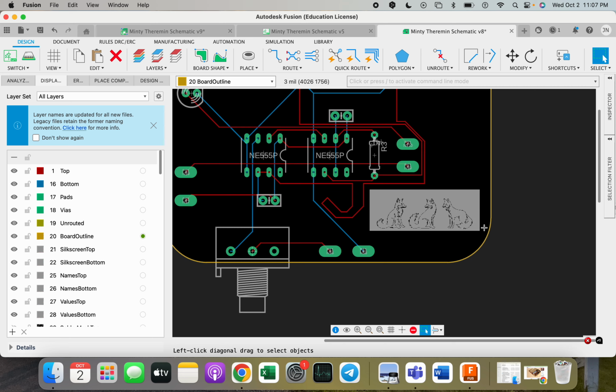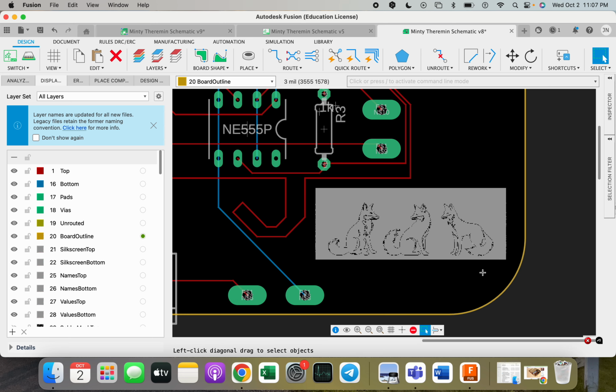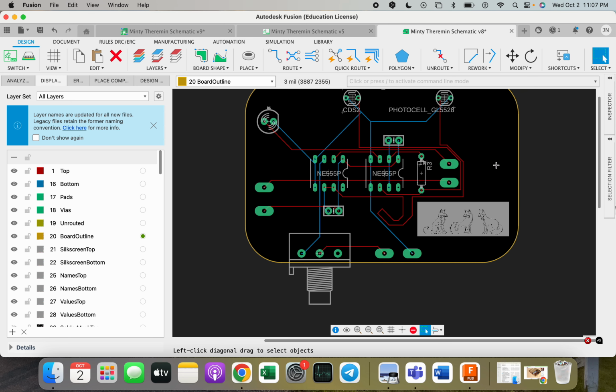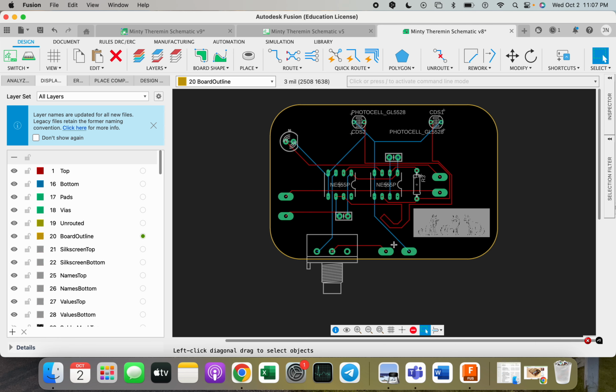What you'll also notice is that I have this little image on here. So the way that we can do that is we can add an image on here, and it'll actually print on your PCB. But I will take you through that on a separate tutorial, as this is getting a bit long, and we have quite enough to have taken care of right now.